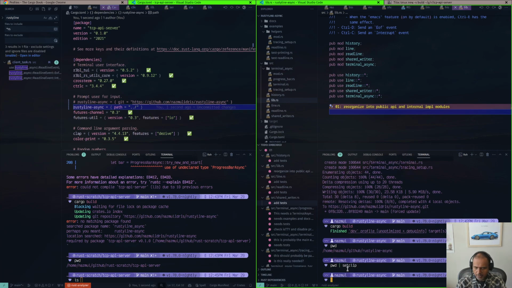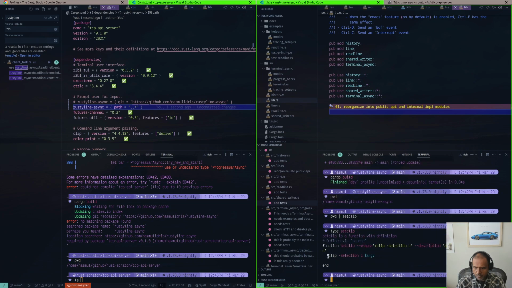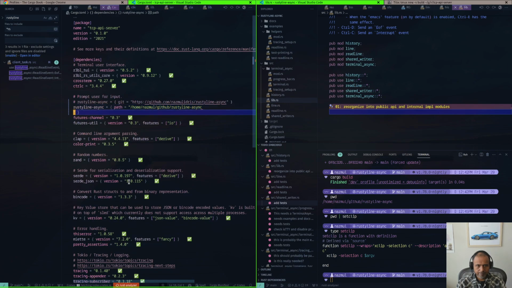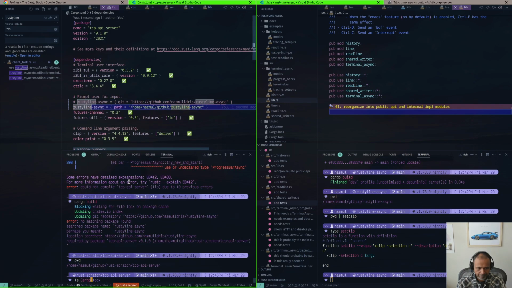Setclip is this alias that I made, I have a lot of fish scripts. It just uses xclip. It's like a shorthand. So it's in the clipboard. So now we can just paste it here. Hopefully that will just work. Nope. There we go. Okay.